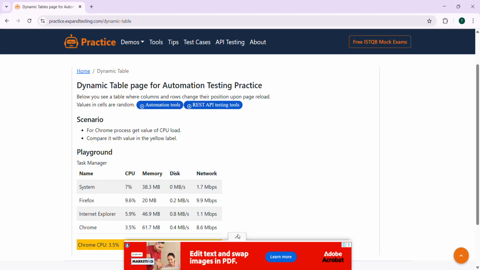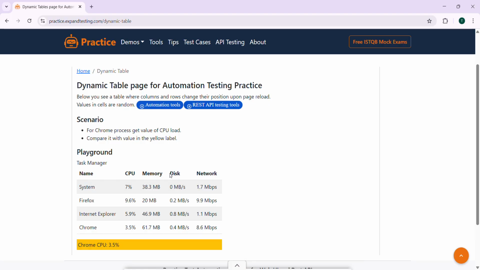So here, if you could see, this table has column names: CPU, then memory, disk and network. And here the names are System, Firefox, Internet Explorer and Chrome. And here it is mentioned Chrome CPU. This percentage is used. So now if I refresh it, you could see here System, Firefox, Internet Explorer and then Chrome, and first is CPU, then memory, then disk and network.